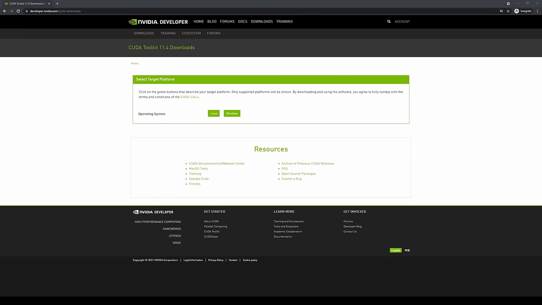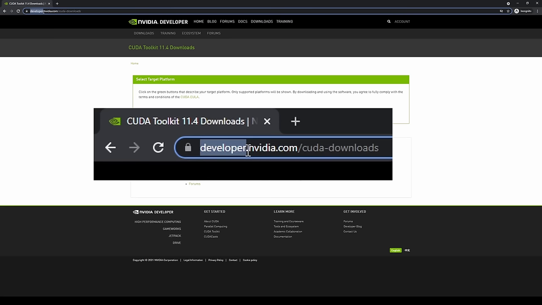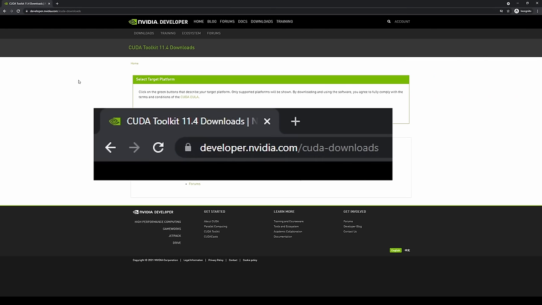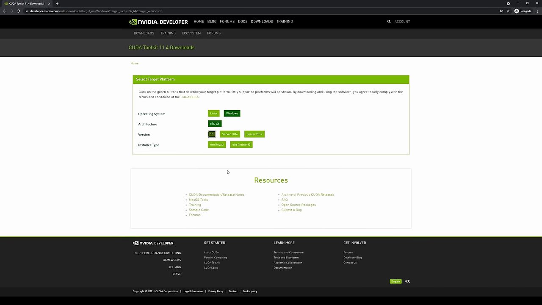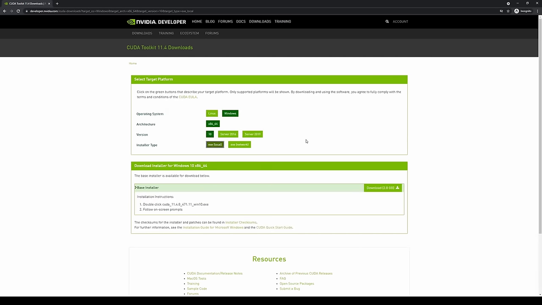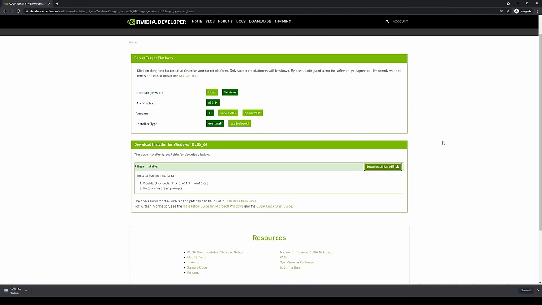Okay, so I'm going to assume that you guys already have Visual Studio 2019 installed. If you don't, go ahead, pause the video, also like the video, and install Visual Studio 2019. Then what we'll do is we'll go to this URL right here, developer.nvidia.com/cuda-downloads. And then you just download whatever OS you have. So I have Windows x86_64 and I have Windows 10 and I would like the local version. And you go ahead and hit download.